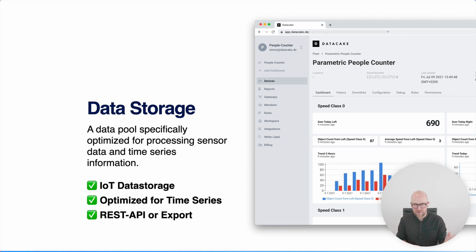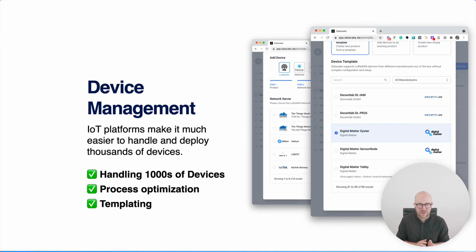If you hook up your sensors to an IoT platform, you have a third-party API integration where you can hook up your own application and develop a front end on top of an existing IoT platform. Also, IoT platforms make it super easy to work with hundreds or thousands of devices. Of course, you could build your own solution and build a dashboard really quickly for a single sensor. But if you want to extend that and deploy hundreds of sensors, you need device management.